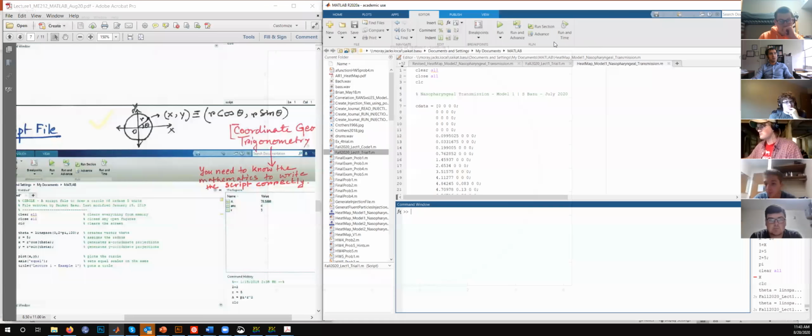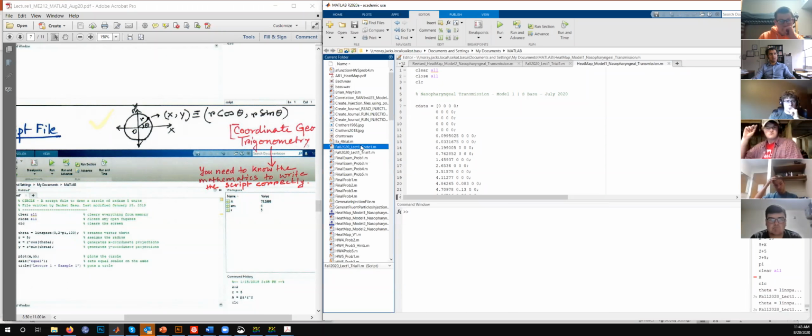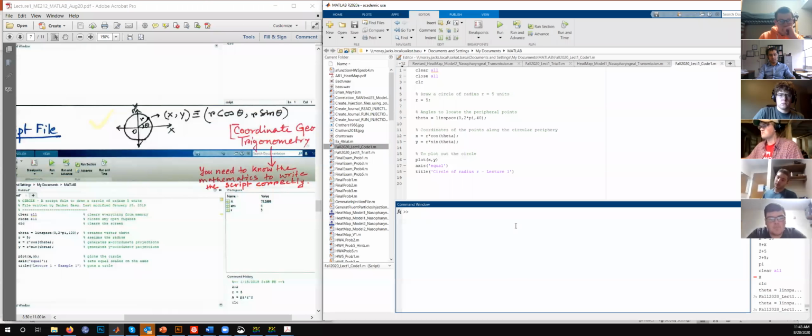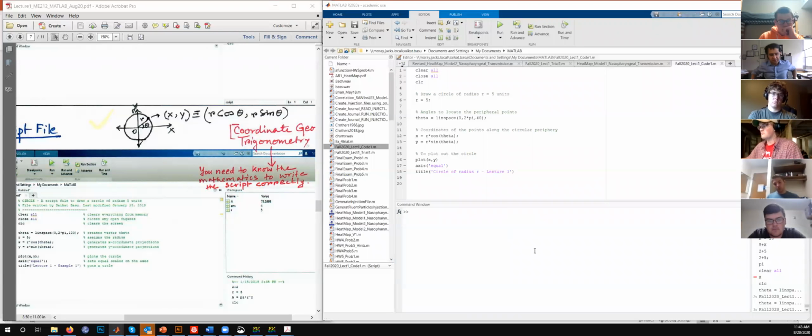So this means that you can use the run tab only when the code is actually open. And to open the code, once you have saved the code under that directory, you just double click on the code and it should open up. Yeah, took me a while. So you double click on the code to open it up and you can use the run tab, or you can just use fall 2020 lect1 code 1. And it does the same stuff.